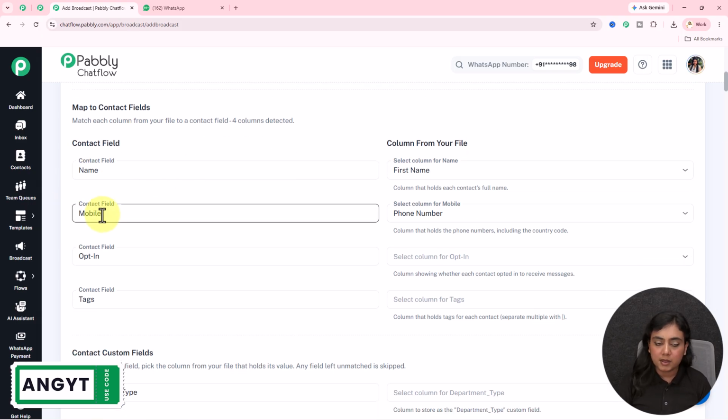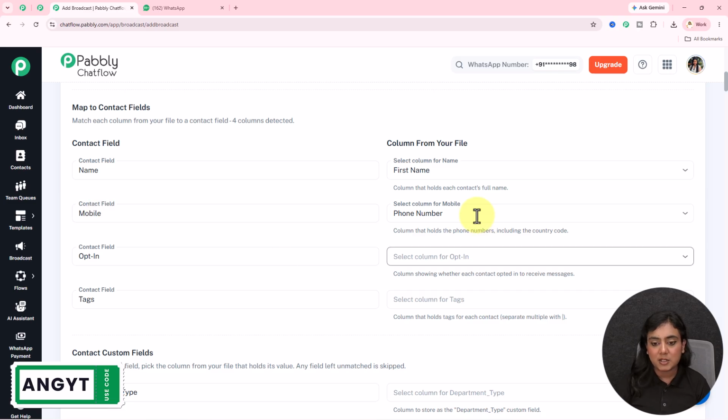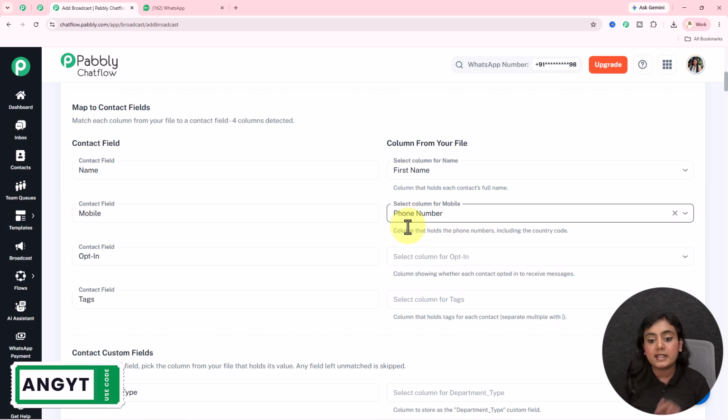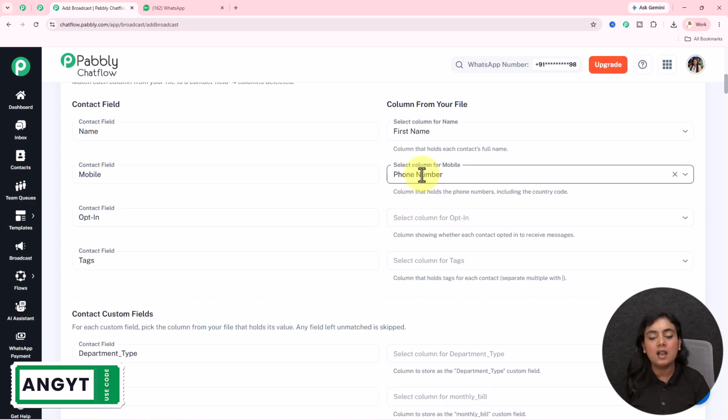Next is phone number. This is the contact custom field I've created inside Pabbly Chatflow. So in this field, the data of the header phone number should be saved. Okay, so in my file, all the data from the phone number will be saved in this field.